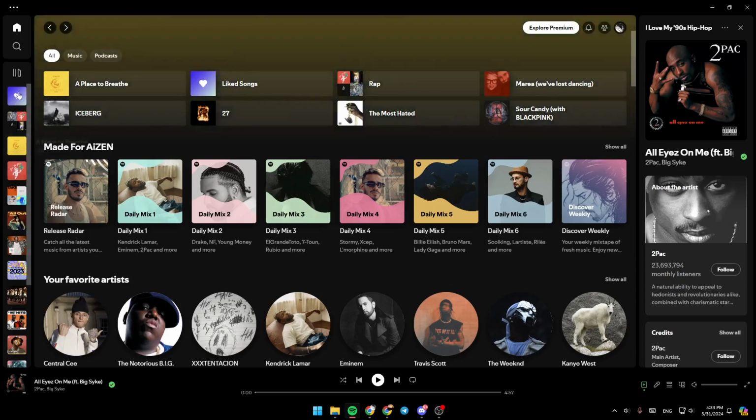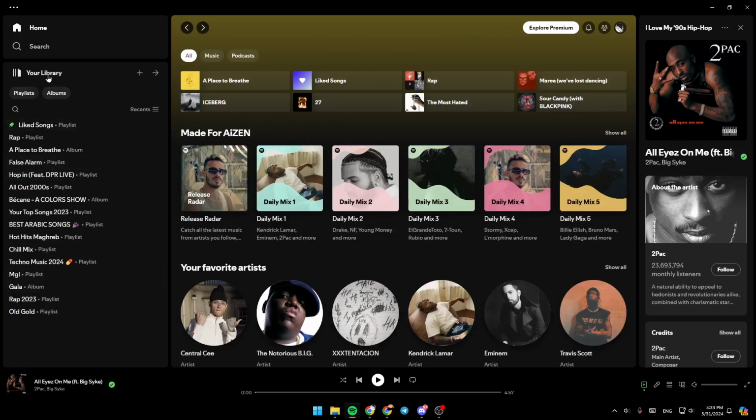So right here in the left side of your screen, you're gonna find all of the sections. Right here, you're gonna find the home section, the search section, and right here, you're gonna find all of your playlists. You can also expand your library from here.